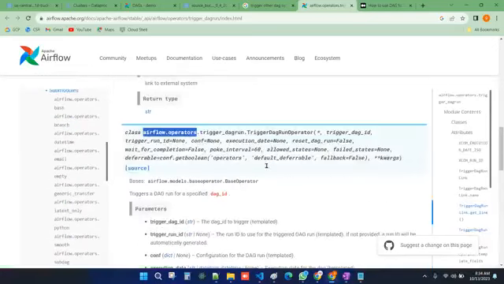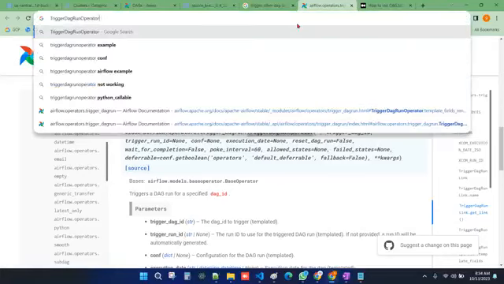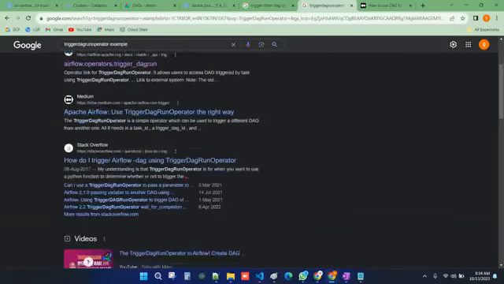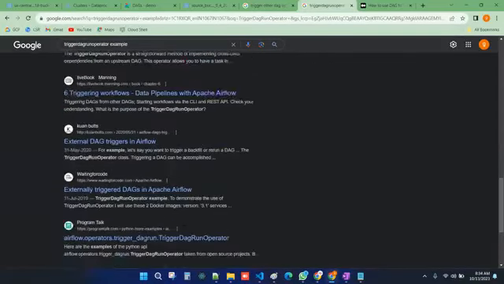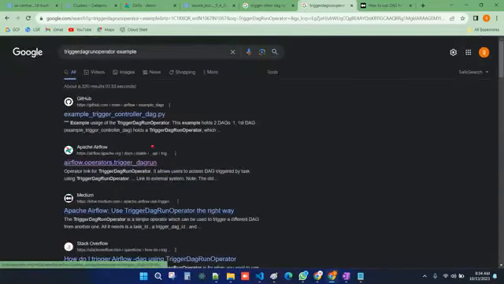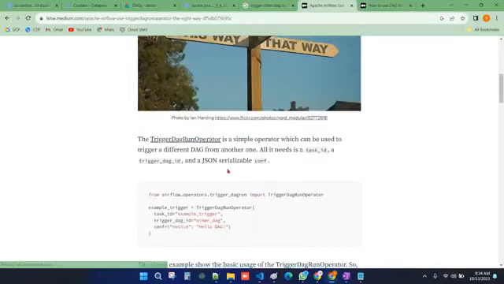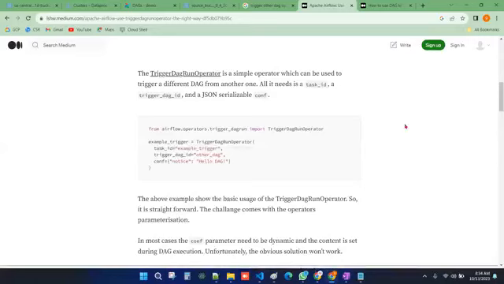Also, okay, let me copy this operator name and then I will try to set it with that one. TriggerDagRunOperator example. Okay. No, no, they have not given it. Public documentation, it is not there. Okay. Not this one. Not this one. Okay, yes. Somewhere here they have mentioned.